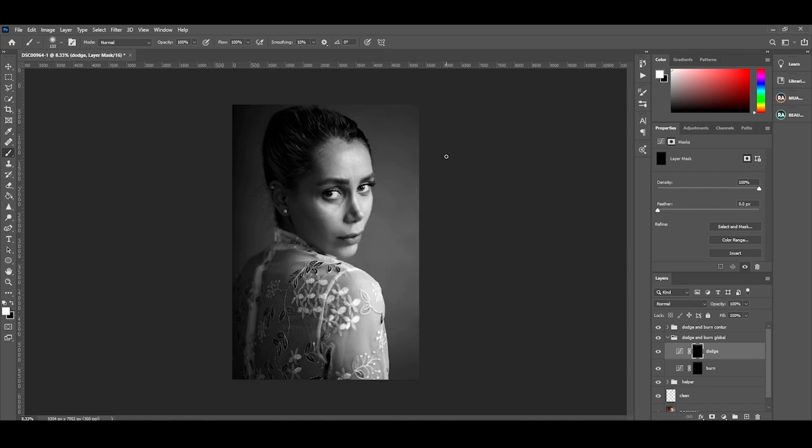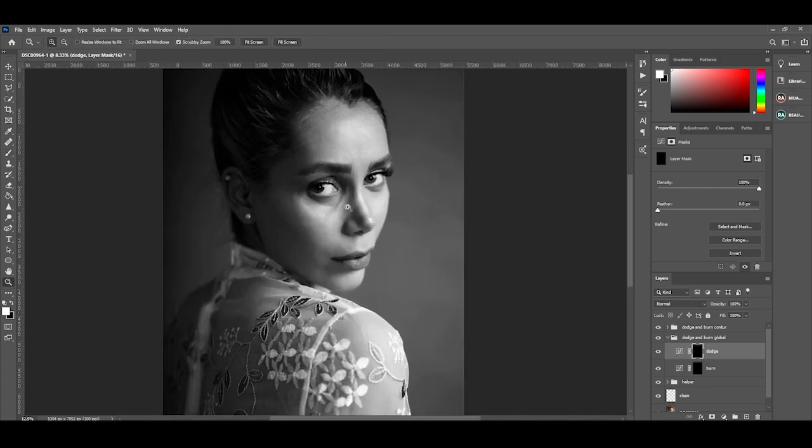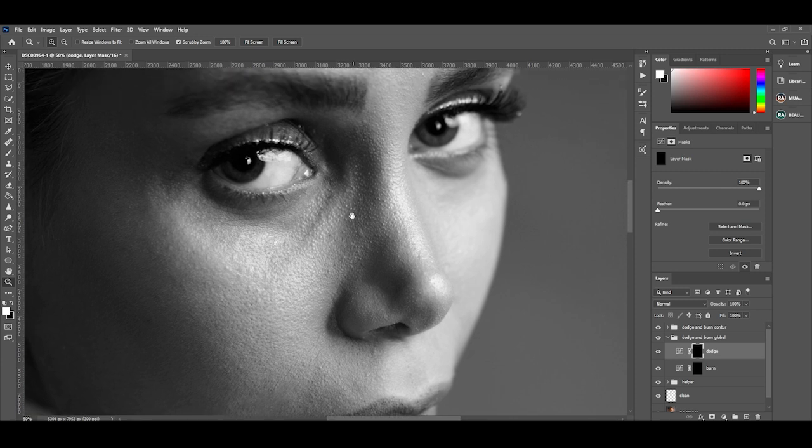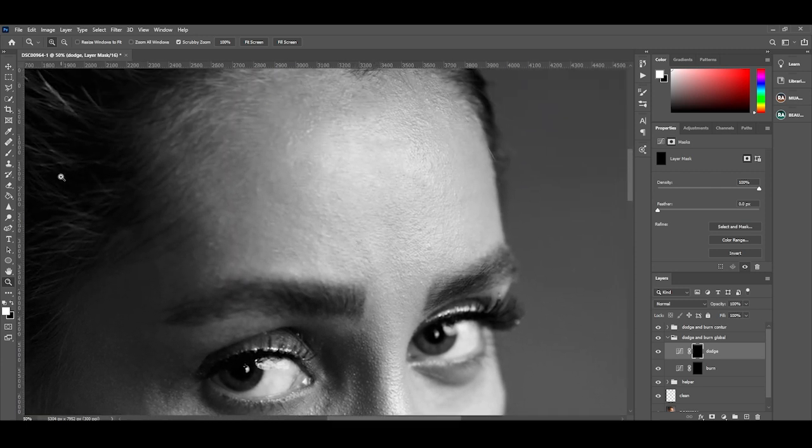Choose the soft brush, hold Z for zoom. After that, I change the flow to 1% and resize the brush by the bracket keys. Checking that the white color is on the left, and just draw on the problem.